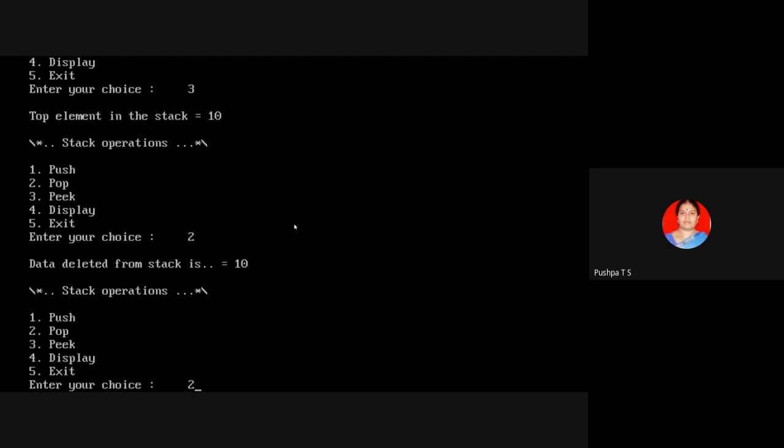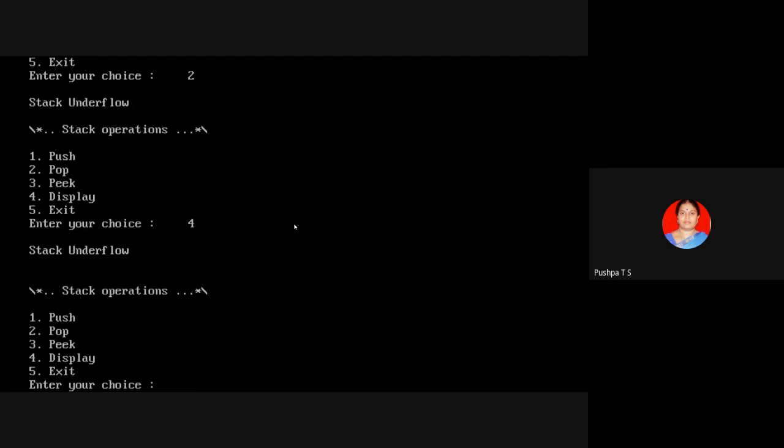Then again, I'll try to delete one more element from the stack. It is showing stack underflow condition, right? Now, look at here. I'll just try to display this. So it is printing stack underflow, isn't it? So yes, instead of stack underflow, I have to display the message stack empty. That is ideal, because when you are displaying, you have to indicate that the stack is empty.